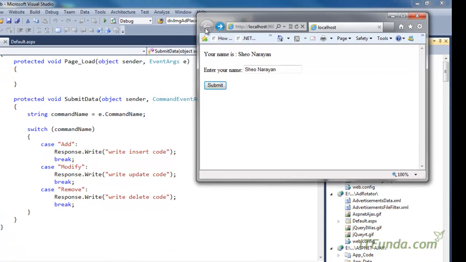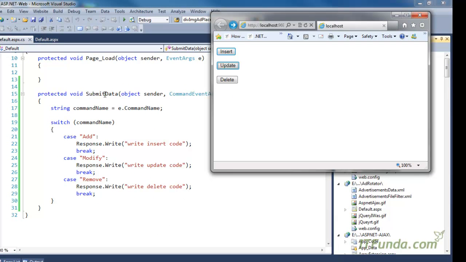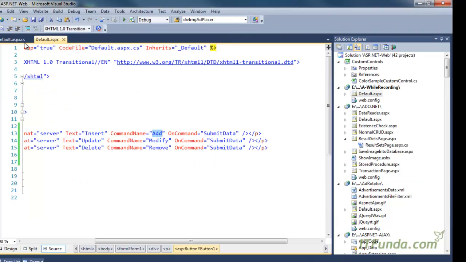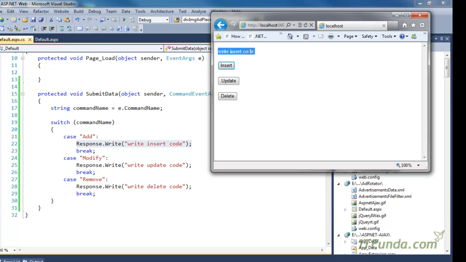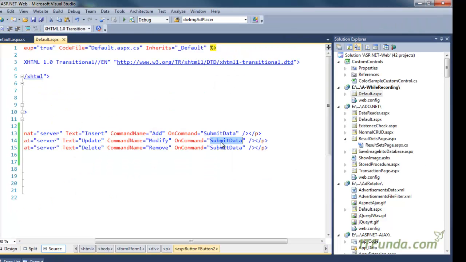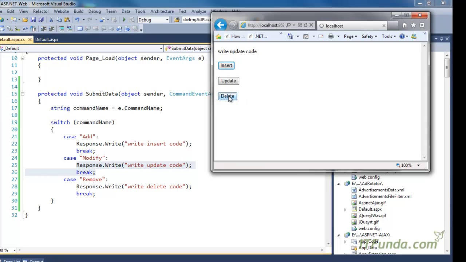in the demo. So here are my 3 buttons: insert, update and delete. Now when I click insert, naturally this submit data event will fire, and because its command name is add, it will come into this switch block and write insert code. See here, write insert code. When I click update, the modify command name will come, this submit data event will fire, it will come into this switch block and write update code, and similarly delete.